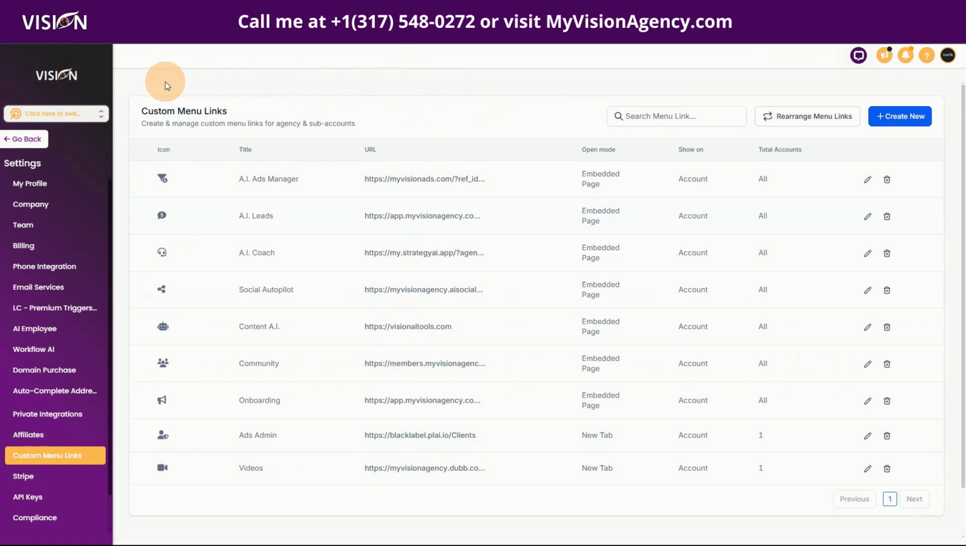You want to go to your agency admin account. You're going to go to settings, and you'll see all of these settings over here. You'll see custom menus at the bottom.